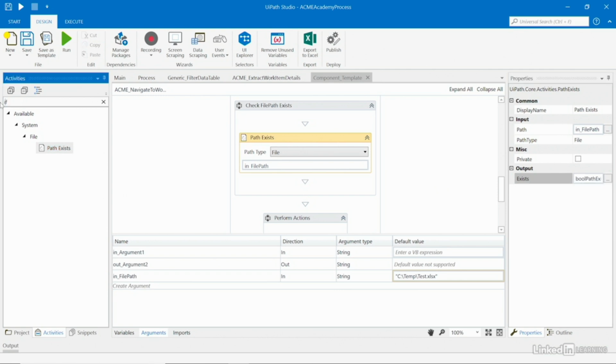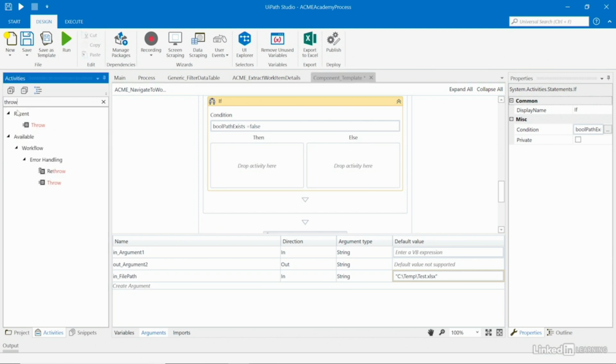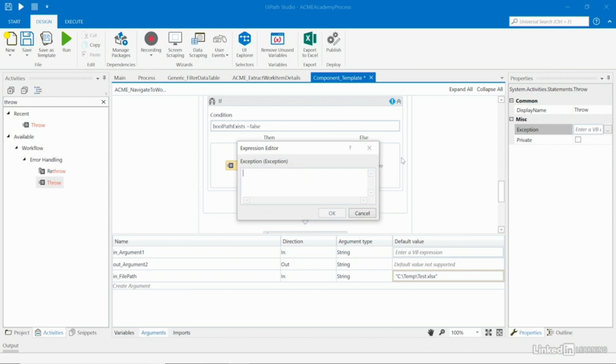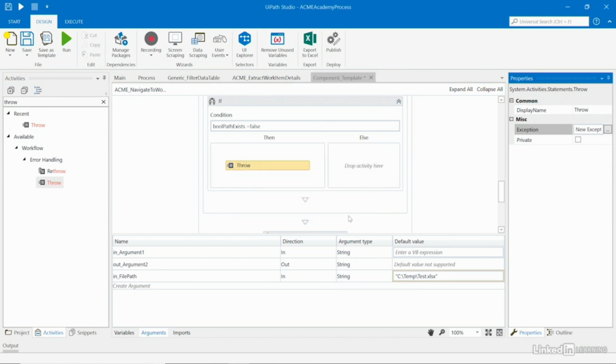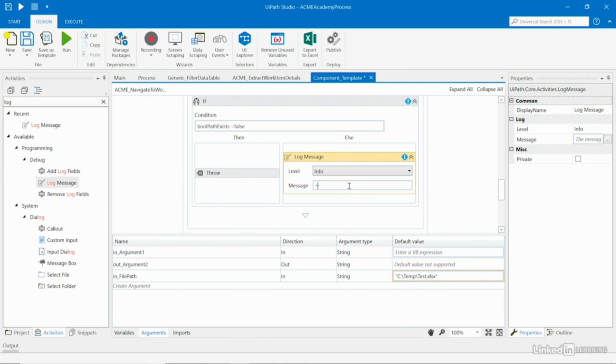and quickly create another if statement. If bool path exists equals false, let's throw an exception. New exception, and then file could not be found at. If we enter the expected location of our file, it'll help anyone to debug exactly where the file was expected to be. Again, quickly let's just log on the right hand side that the file was found successfully. Again, helping to speed up any debugging down the line.